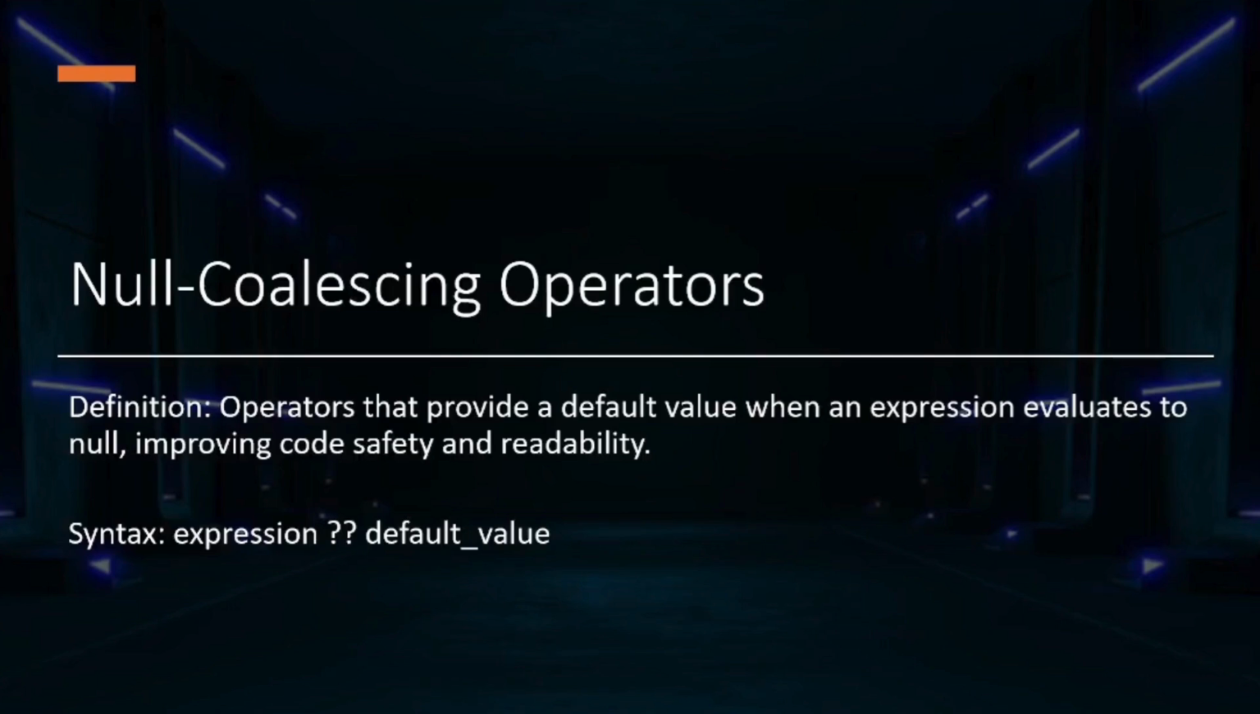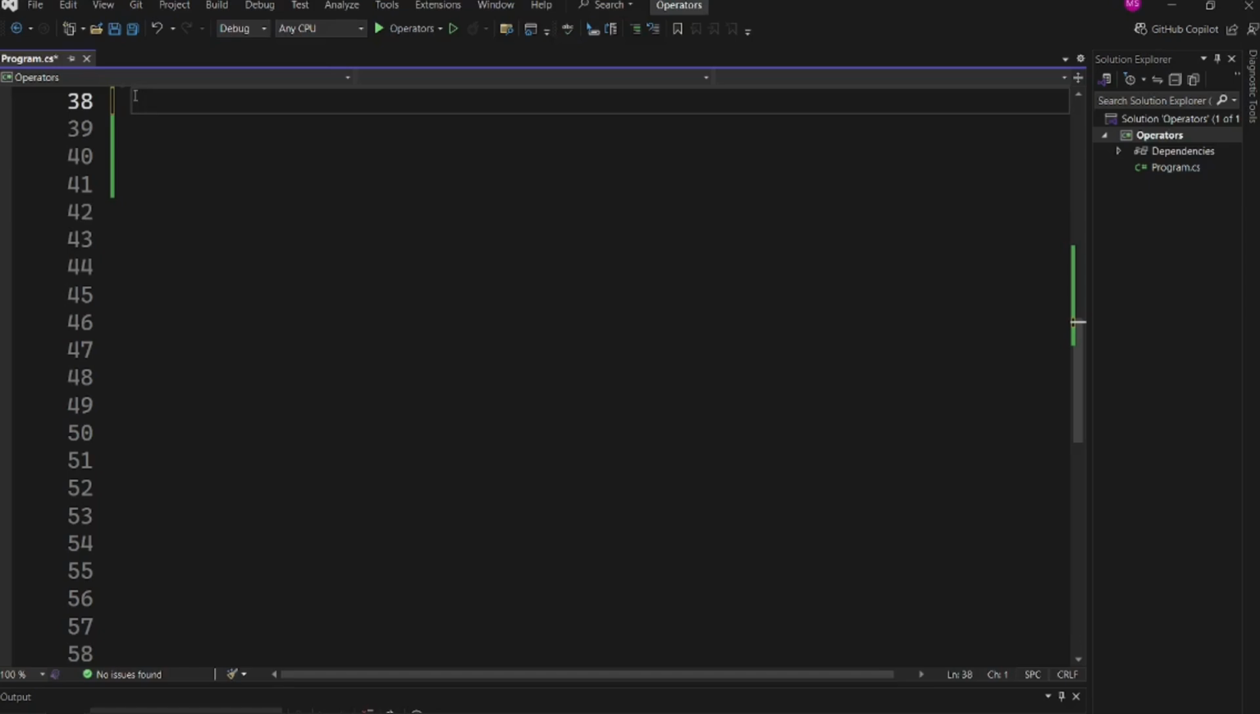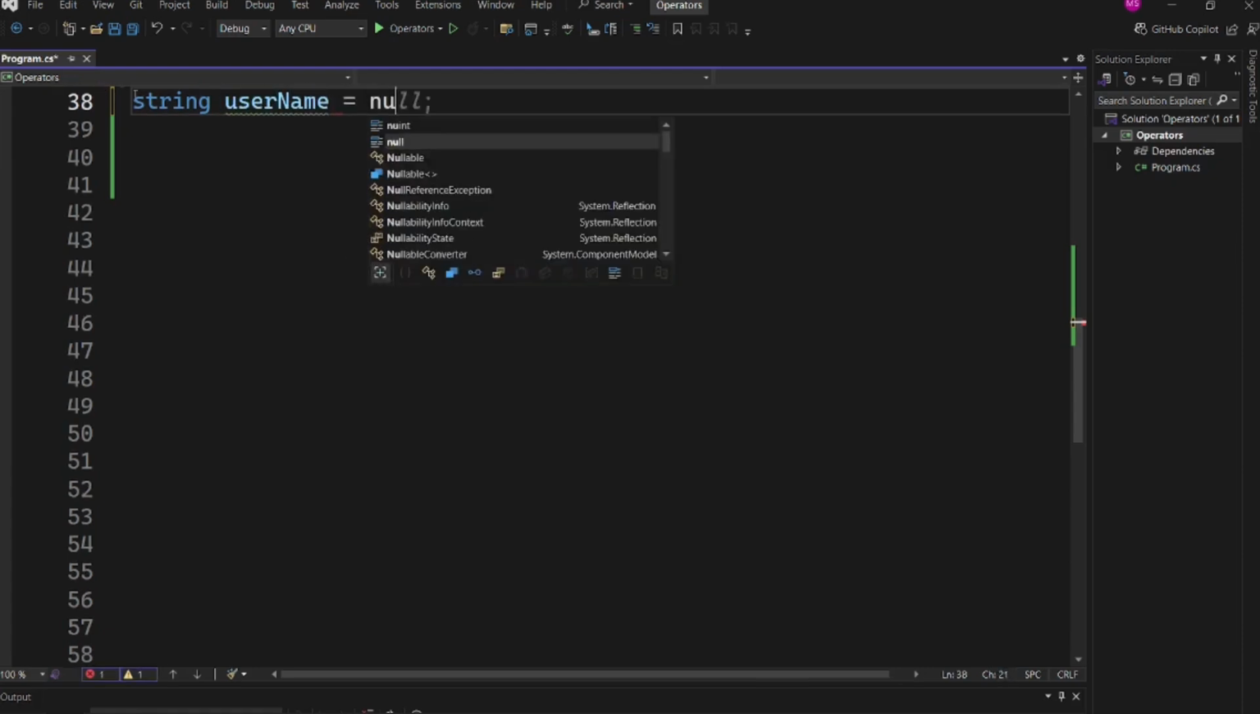Finally, we have the null coalescing operator, which effectively handles null values by providing a default value when the value is null. This simplifies error handling significantly. So let's see this null coalescing operator with an example. Let's take a string, I can name it username, and let me assign the null value to it.